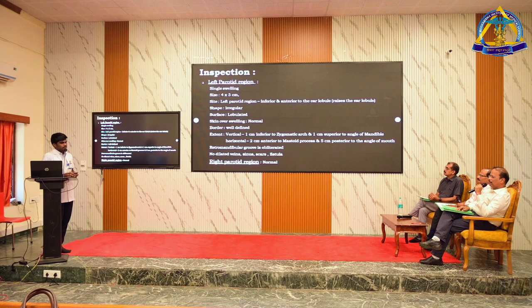Pleomorphic may sometimes be cystic because of necrosis. Sometimes the solid lesion is also there. So there must be a lobulation. Why should you have that lobulation in pleomorphic? It's better to call it mixed parotid tumor.